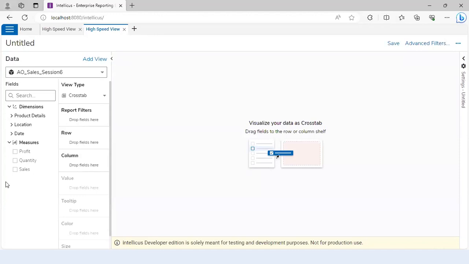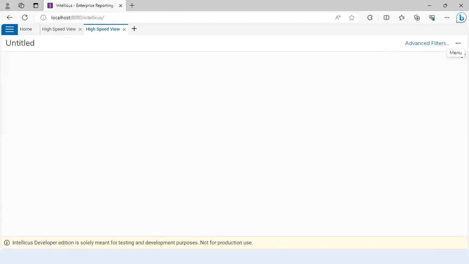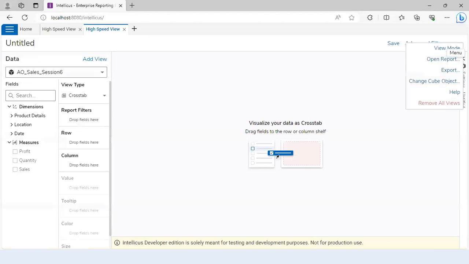Now here, the screen provided to us has buttons to save. We have advanced filters. There is a horizontal ellipsis, which is our menu icon, using which we get the option to change the view mode. Either you are in view mode or you are in design mode, and it can be changed from here. Presently, I am in design mode. I can switch to view mode. Then you have options to export, and you can change the cube object also from here, right? That we shall see in the further course of action.